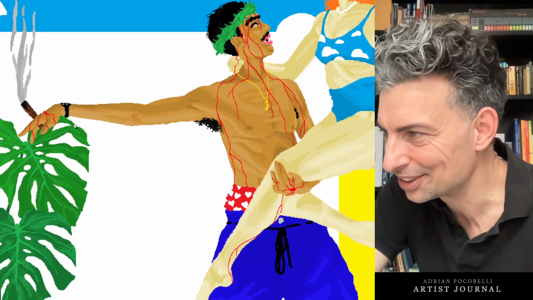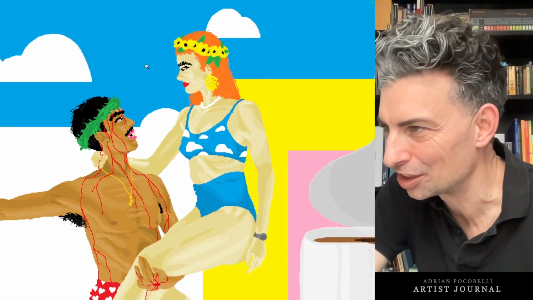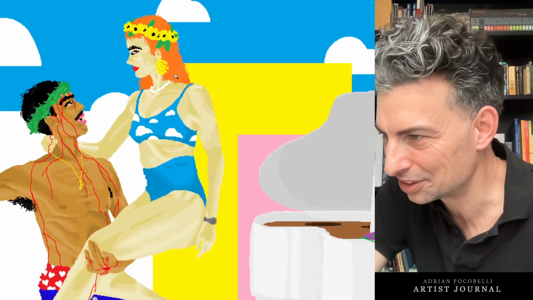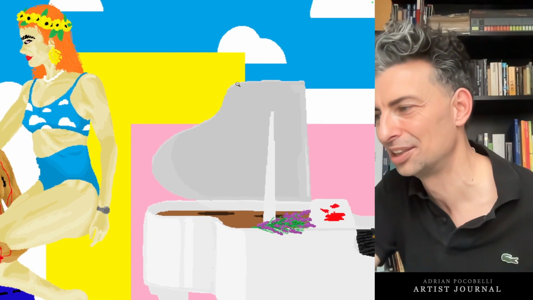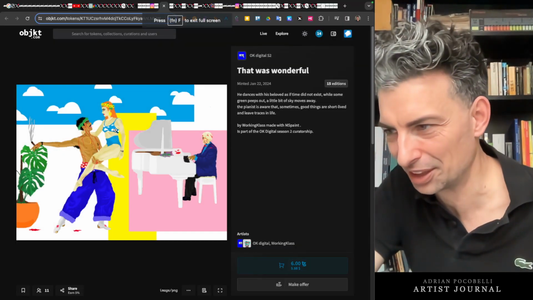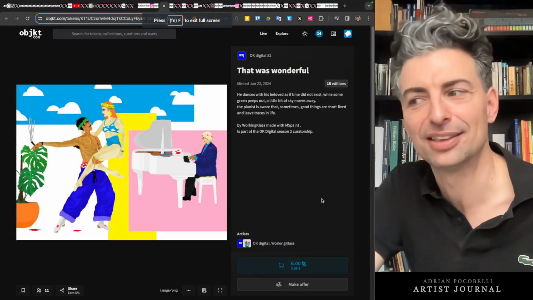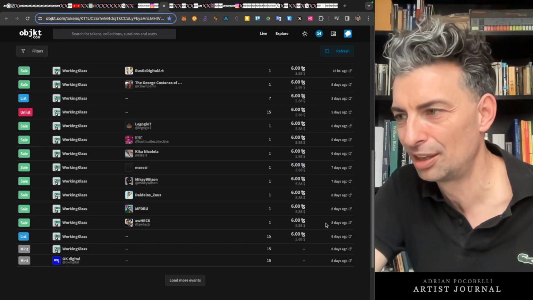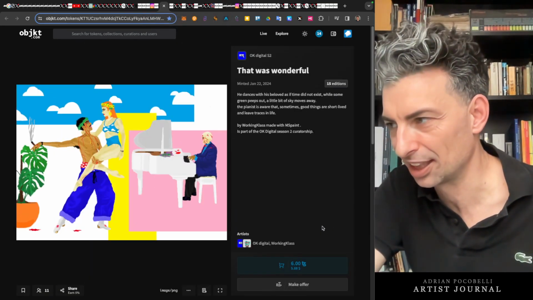And here it looks like Microsoft Paint at work here. So interesting piece here, interesting clothing, cloud clothing there, reflecting the sky. Interesting piece, 6 Tezos from Working Class.